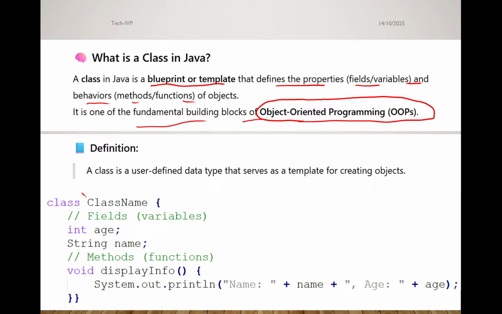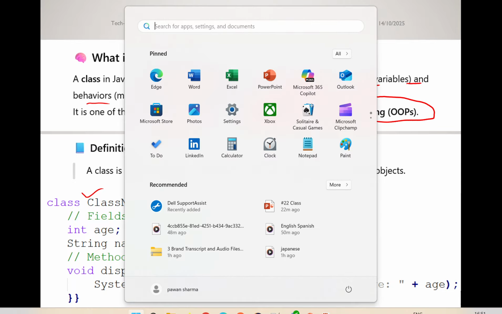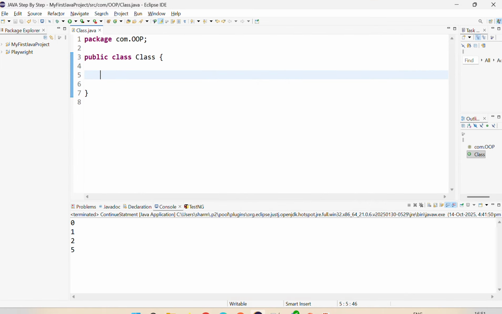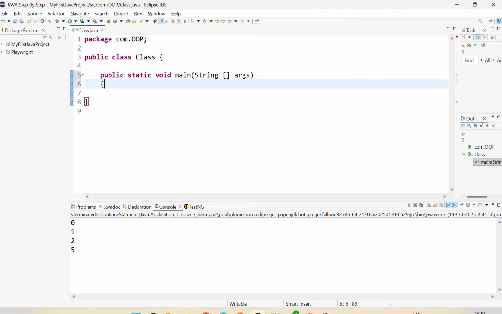So guys, this one is a class. In real time, let me open the class and show how we can create it practically. This class contains public static void main(String[] args). This one is a method.